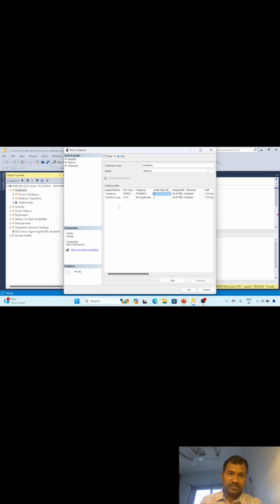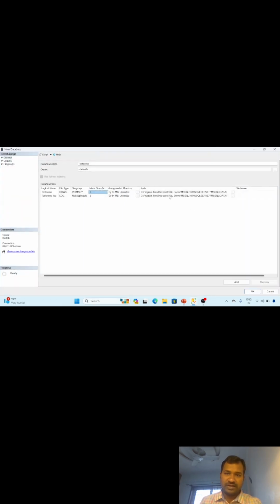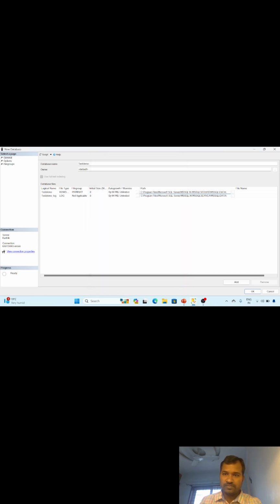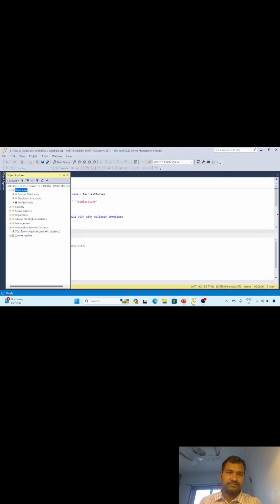Okay. So we will see where it is stored. See, automatically the log files are created. Let me create. Click OK. So now we have created two databases, one is TechieStudy and TestDemo.